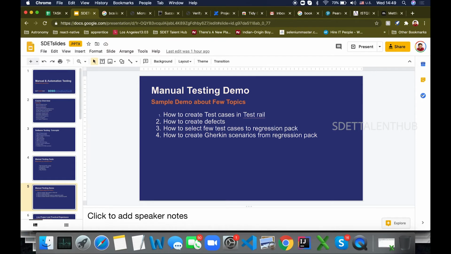And coming to today's demo, let me show you some. As I said, in the demo we had shown you how you had converted your test cases into Gherkin format. Okay, so this is the demo that I had shown you.